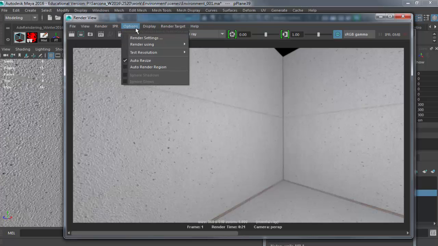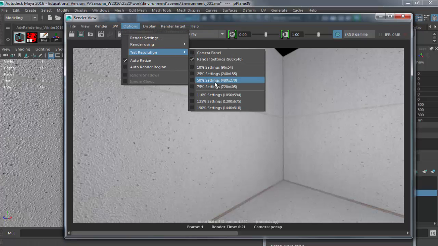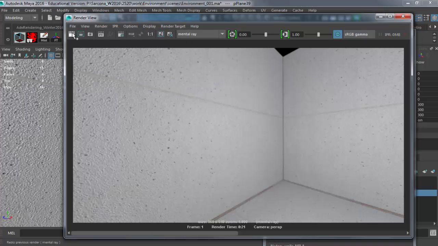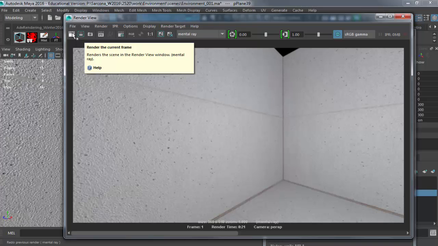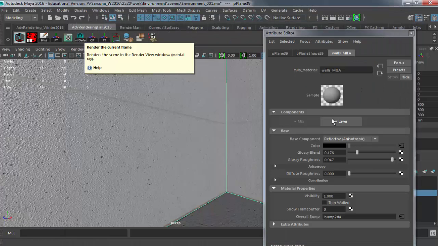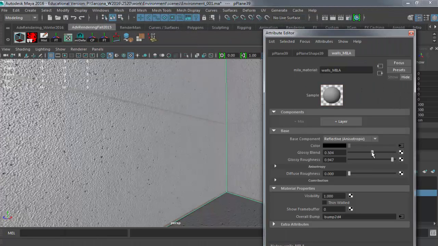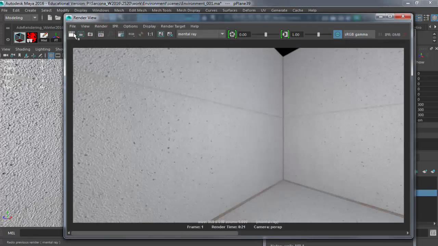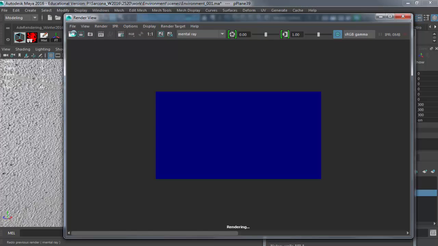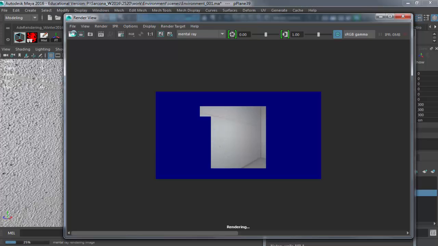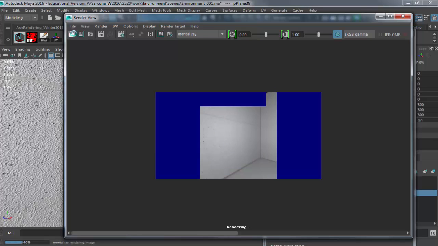I'm going to go to Options, Test Resolution, and knock this down to 50%. That way when I hit the render button, it renders half size, so it doesn't take as long. I'm going to take the reflectivity up a little bit, that glossy blend, and then I'll render this again, and then we'll be able to tell what this is looking like further. I could also go into that bump and pull that bump depth up a little bit more.